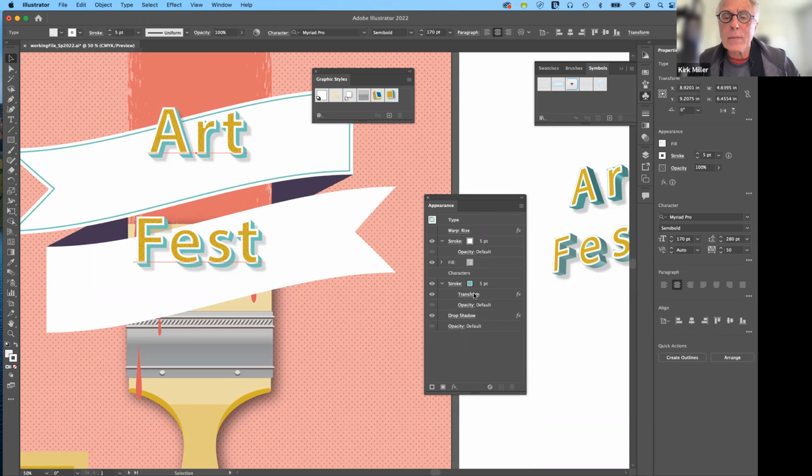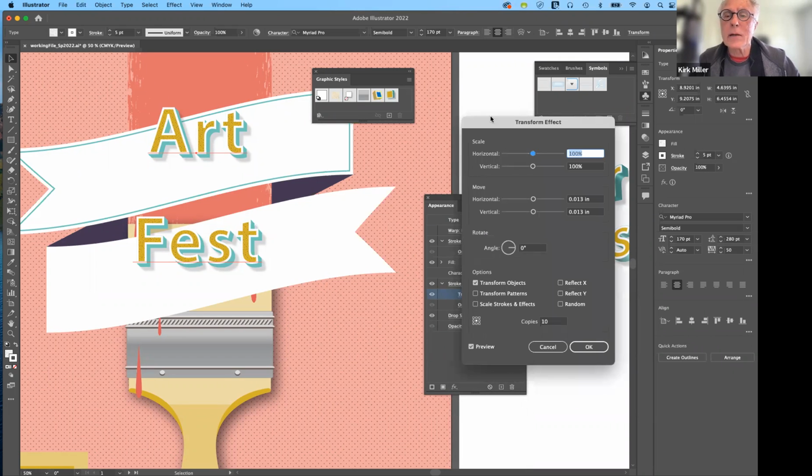Now, if I click on it, it brings up the settings. So the scale we want to remain the same. We want it to be 100%. We want it to move 0.013 inches. That's not very much. That's a little over 1/100th of an inch. And then where it changes, where we get that thickness that drops down to the side, we want to make sure that we have 10 copies of it.